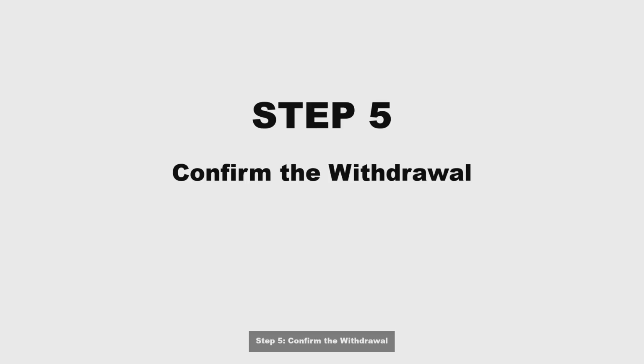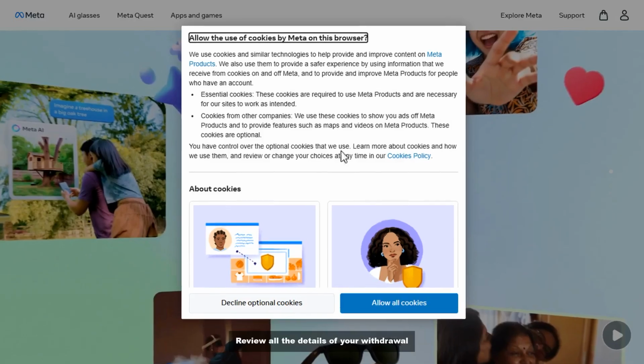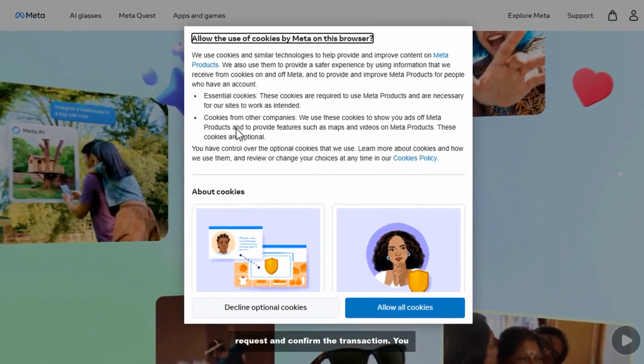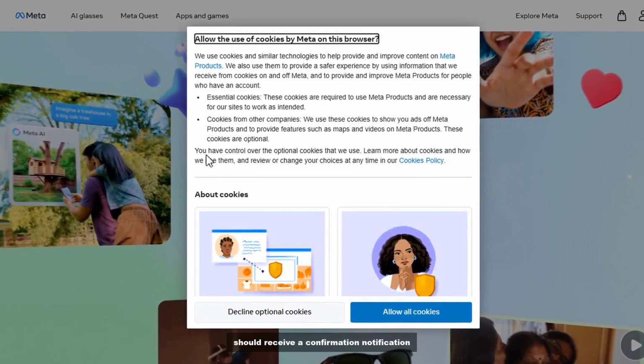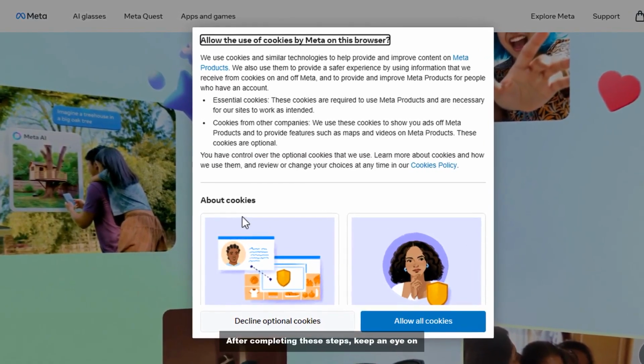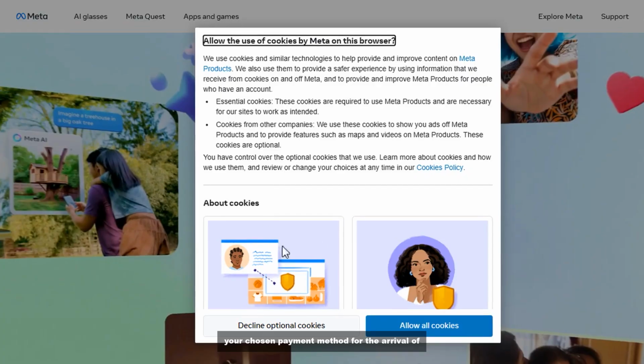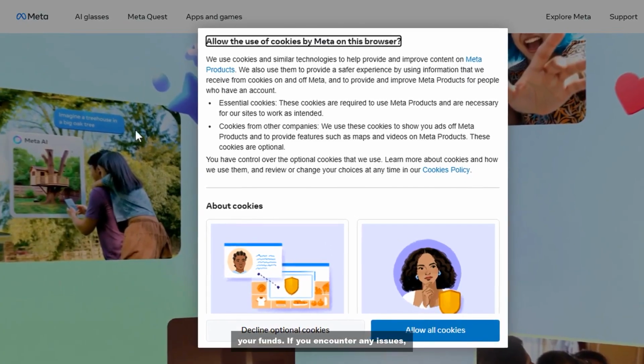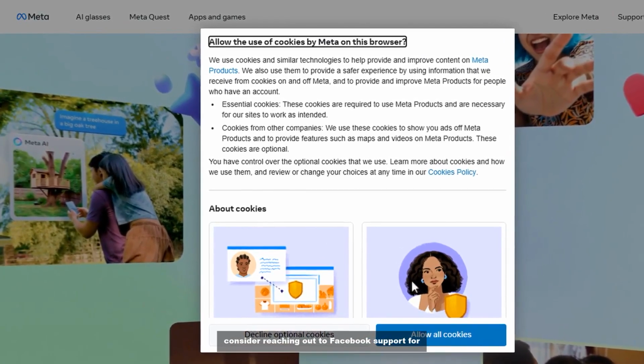Step 5. Confirm the withdrawal. Review all the details of your withdrawal request and confirm the transaction. You should receive a confirmation notification once the withdrawal is processed. After completing these steps, keep an eye on your chosen payment method for the arrival of your funds. If you encounter any issues, consider reaching out to Facebook support for assistance.